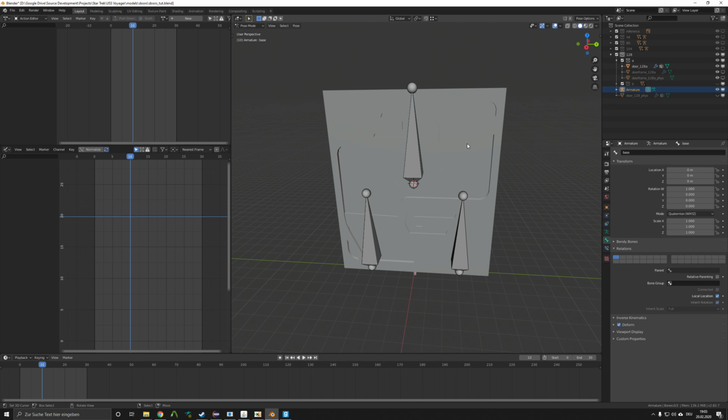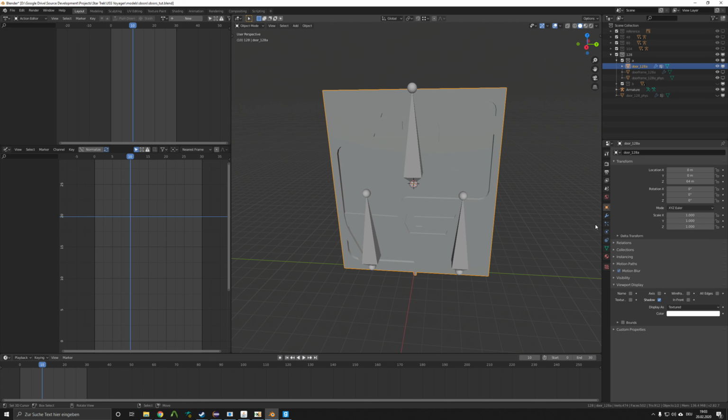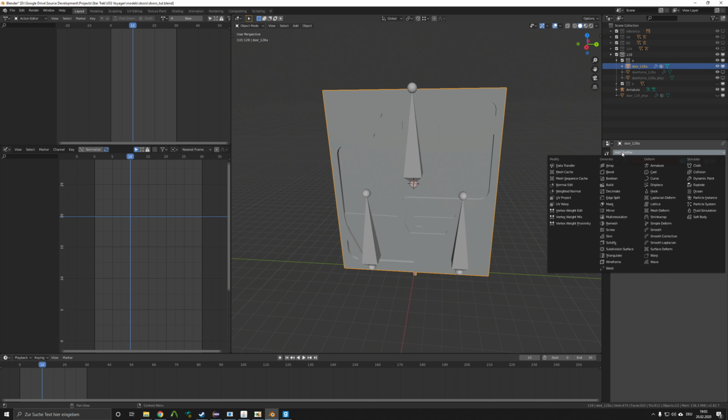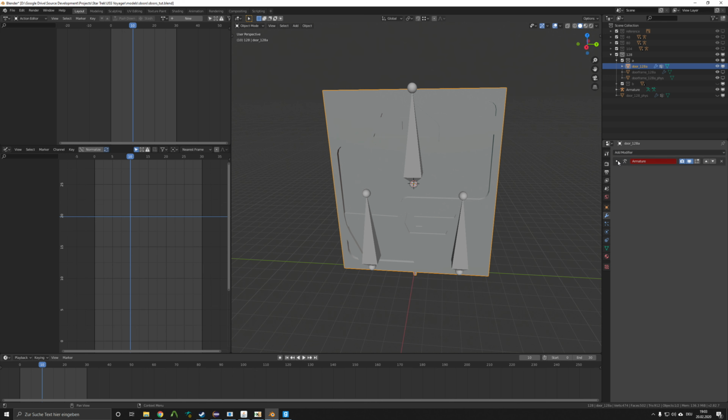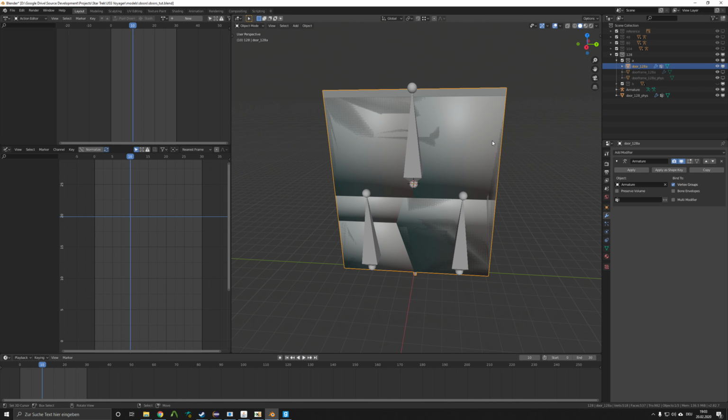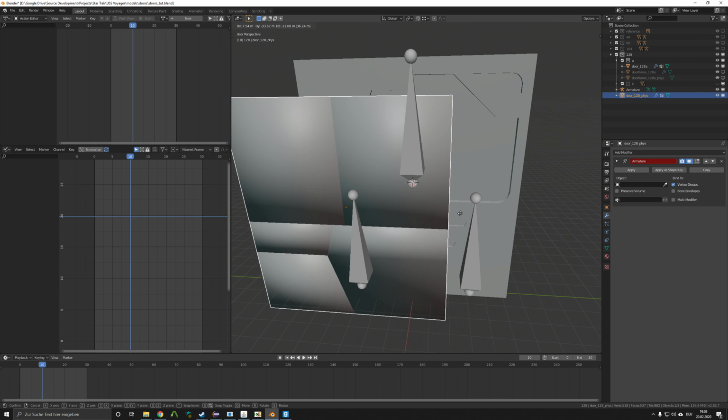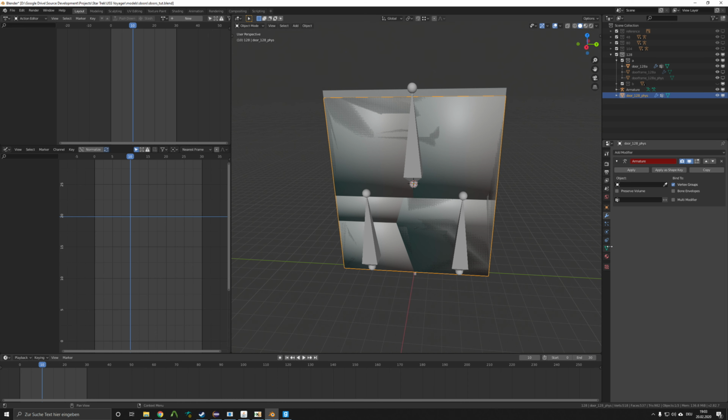Now you just go to object mode again, go to your reference mesh and create an armature modifier. And under here you want to select the armature you've just created. Do the same thing for your collision mesh. You want to have those vertex groups here as well.